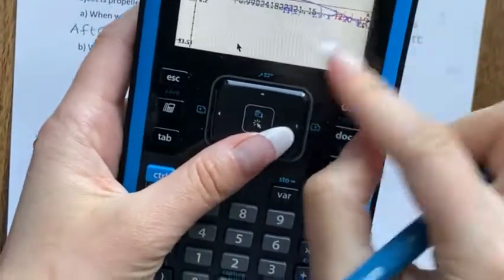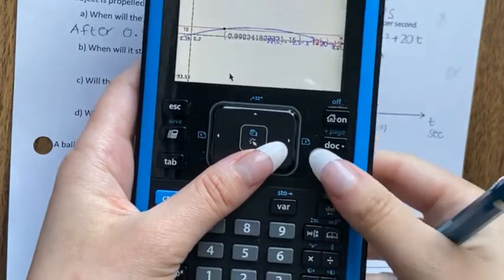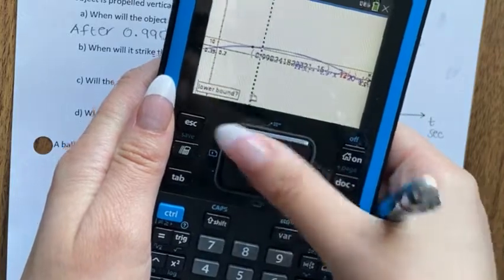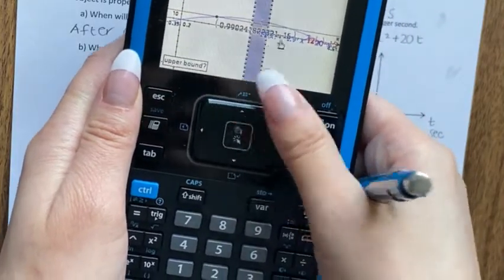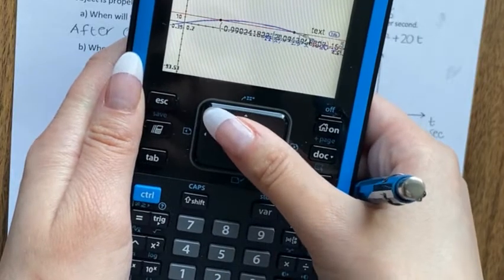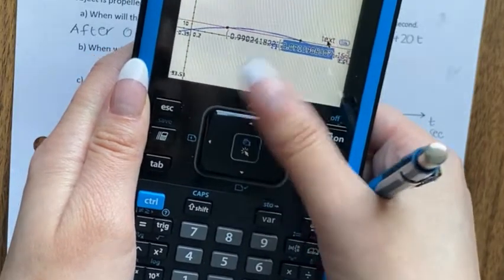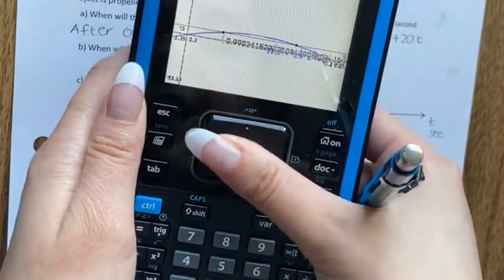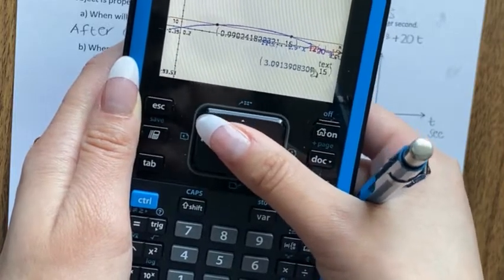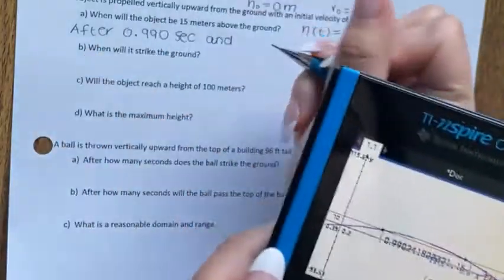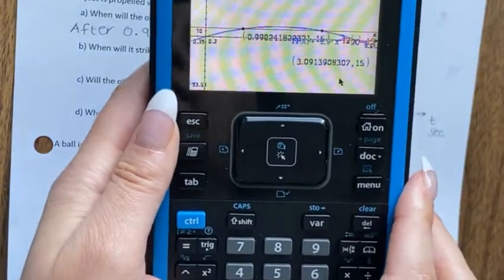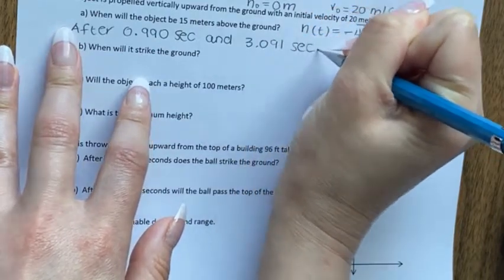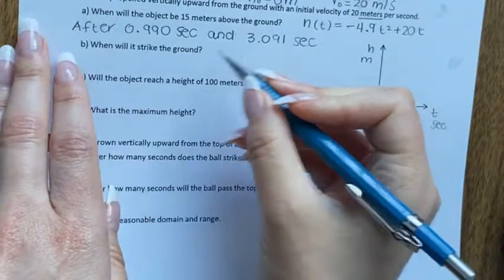the other equation, you have another intersection here, so we need to repeat the same process. Menu, you are going to analyze the graph, again intersection, and then you use your mouse pad here, and then you're going to have another number, and you're going to tell me, hey, I don't see anything. So what you can do here is you use your mouse, you have that little hand, grab it and then put it here so you can see it. So you can see that the second value is 3.091 seconds. So that's your first question.